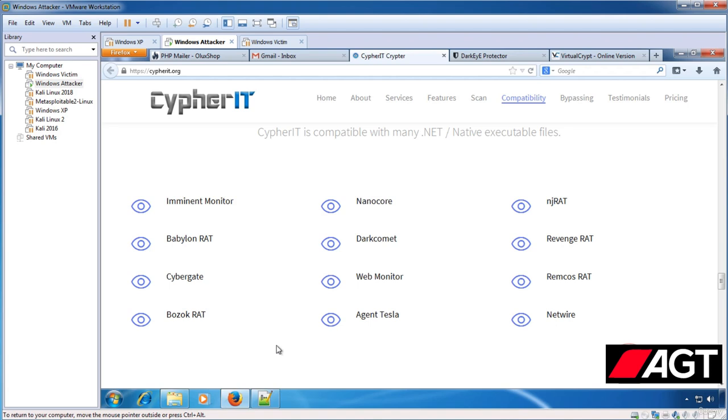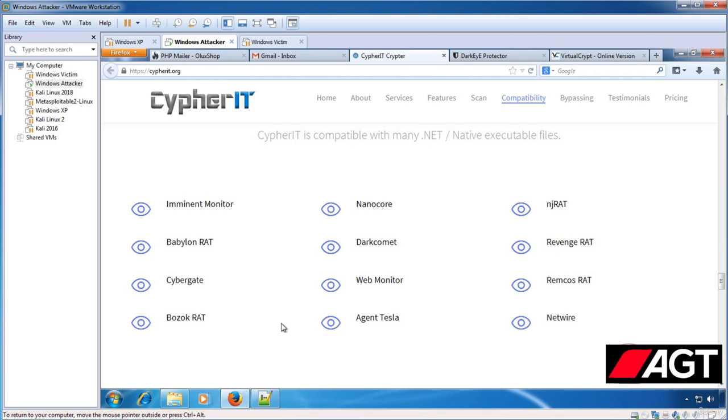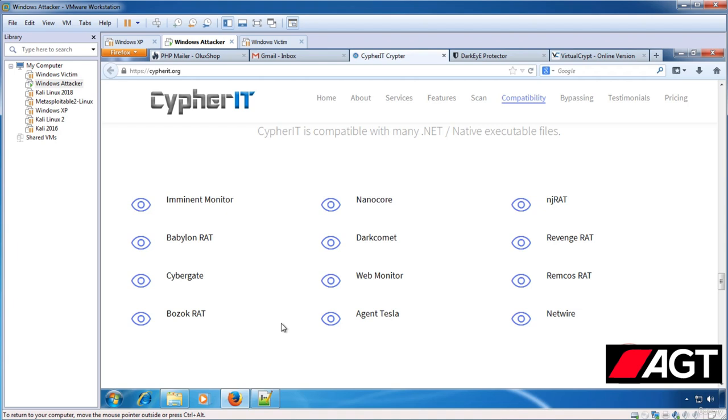So next, the cryptors. The cryptors which I showed you, a cryptor is not a constant thing. Whatever cryptor is good today, maybe it could go bad after a month. So maybe after a month you have to again look for cryptors.